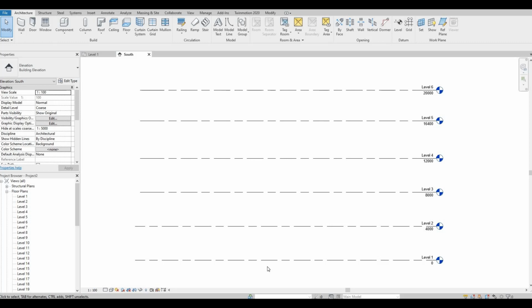In today's video, I'll show you different ways to add levels into your elevation and floor plan in Revit. Let's get started.